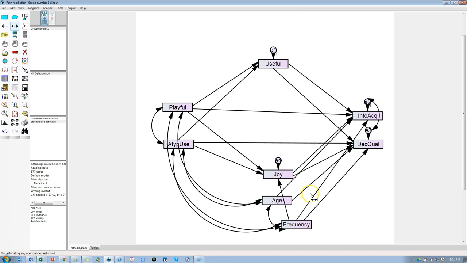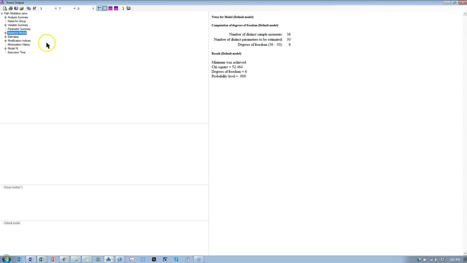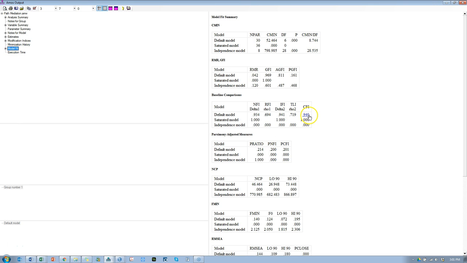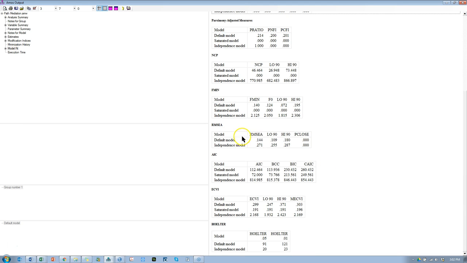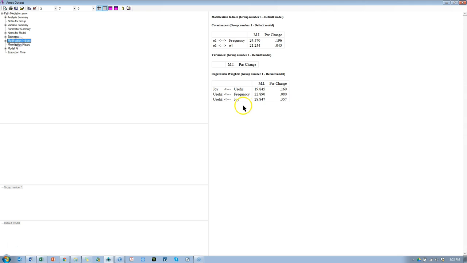Should useful and joy be correlated? Maybe. They're both positive constructs in this context, so there might be a relationship. Let's see what our modification indices say. But first, model fit. Oh, that's better. 0.94. In fact, that's almost good enough to move forward. If we look at the RMSEA, though, it is 0.144. That's awful. P close is 0. So back to modification indices.